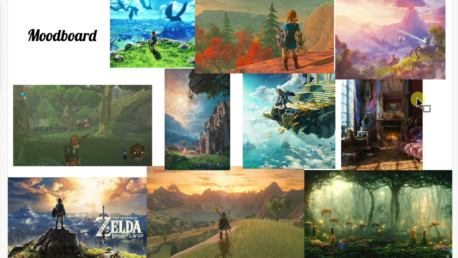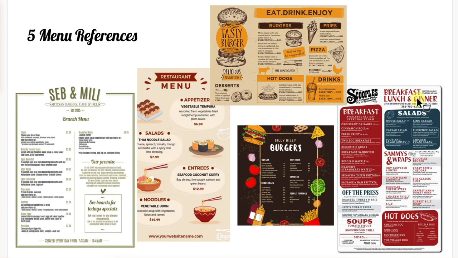Okay. Now here's your mood board and it's fantastic. Very enchanted and lovely. Awesome color palettes everywhere. I love it. Beautiful. Here's your menu references. These are all very super fun. We've got several hand-drawn illustrations. We've got some vector art, which is beautiful. I love this. This is a really fun menu.